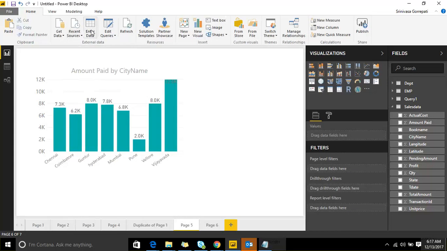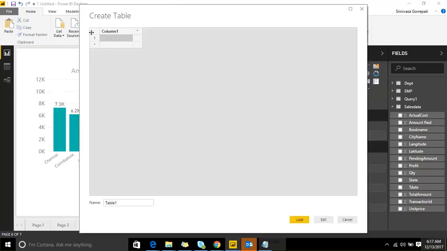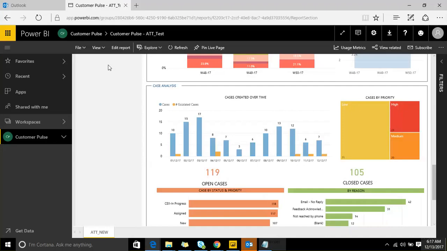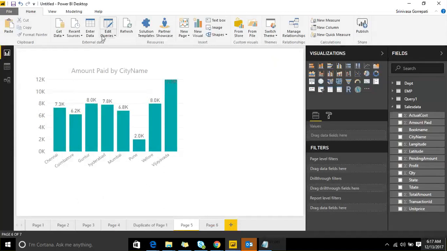And enter data, as I said yesterday, if you need to create a table in a Power BI with your own data, you can select an enter data option, and here you can create columns and you can manually enter the data as I showcased yesterday, and you can provide the table name. So enter data is nothing but if you want to create a table in Power BI with user defined data, you can use enter data option.